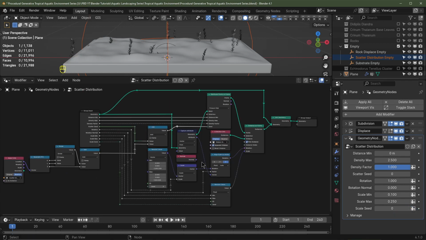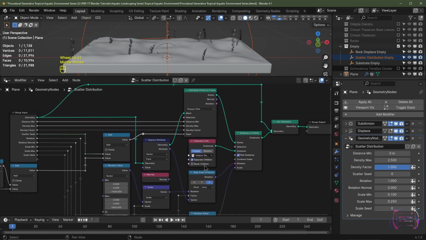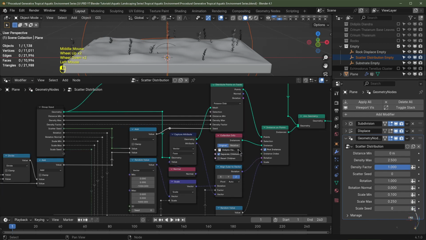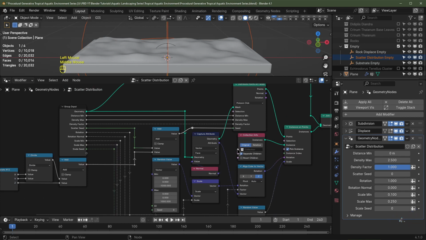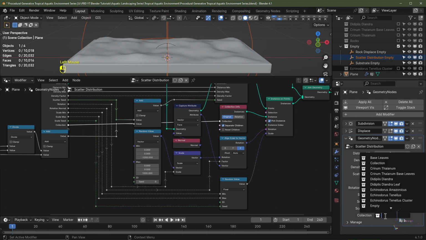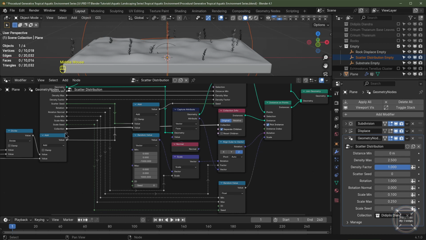We've got one more addition to add to this, plus we'll rename a couple of things. So instead of having a single collection in here, we want the collection to be exposed here, so that way when we stack these we can add a different collection for each modifier. So we're going to delete this collection here. I'm going to drag this collection into the bottom socket of the group input node, and now we've got that collection info here, and I'm going to temporarily choose Didiplis diandra. And I'm also going to neaten up this node structure once again.